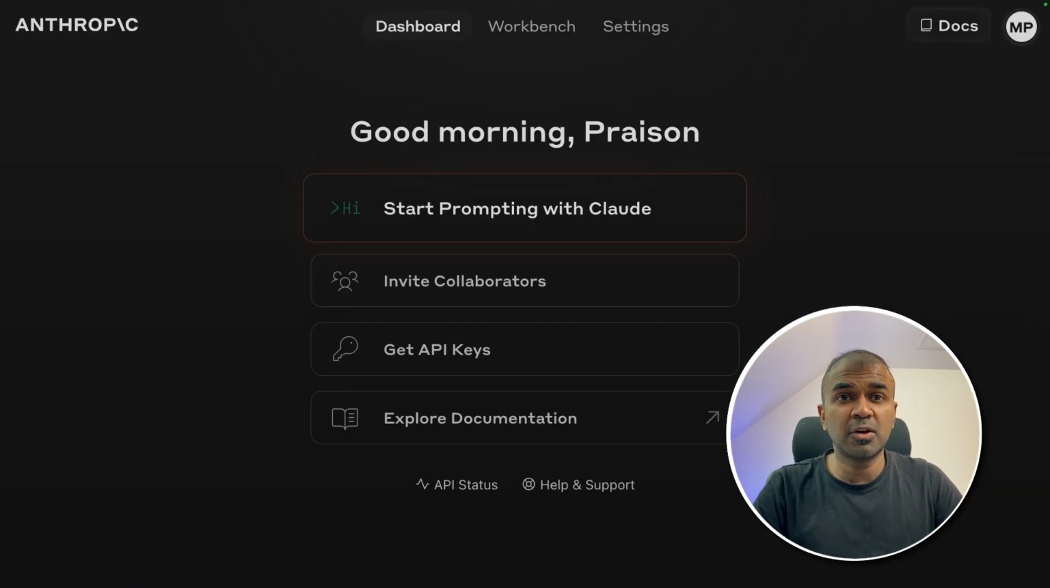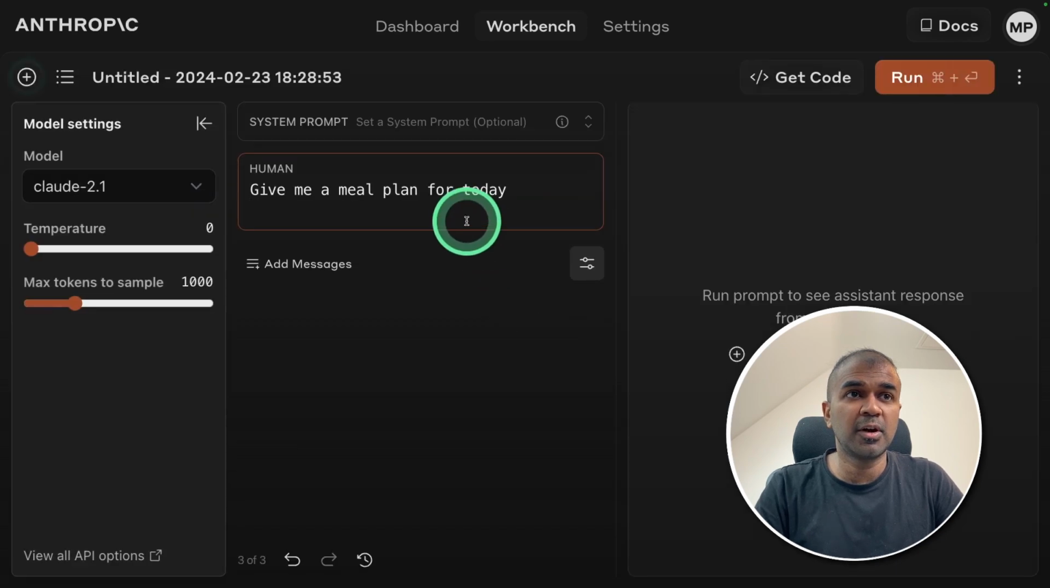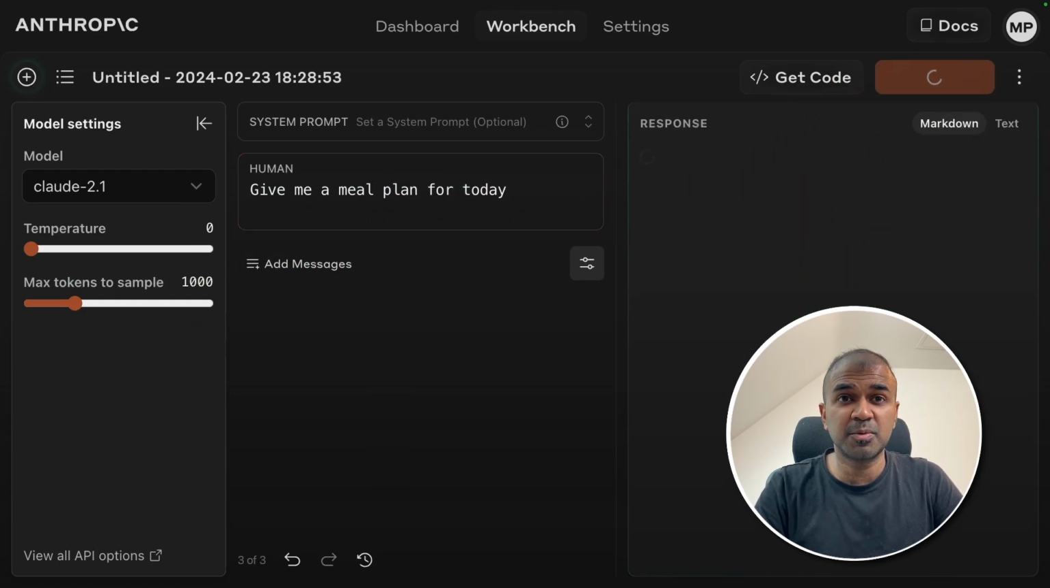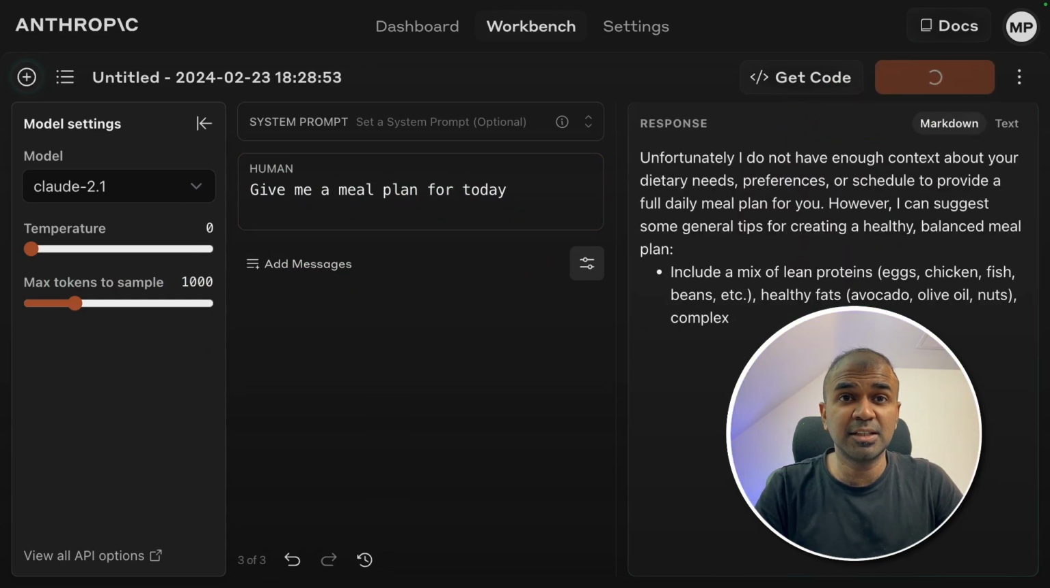If you go to console.anthropic.com, you'll have an interface like this. Here you are able to use the workbench, that is the playground, invite collaborators and get your API key. Coming to the workbench, you are able to test the model before applying that to the API. You can modify these parameters, ask a question and click run to see how the response will look. This is used for testing the model before integrating that with the API.